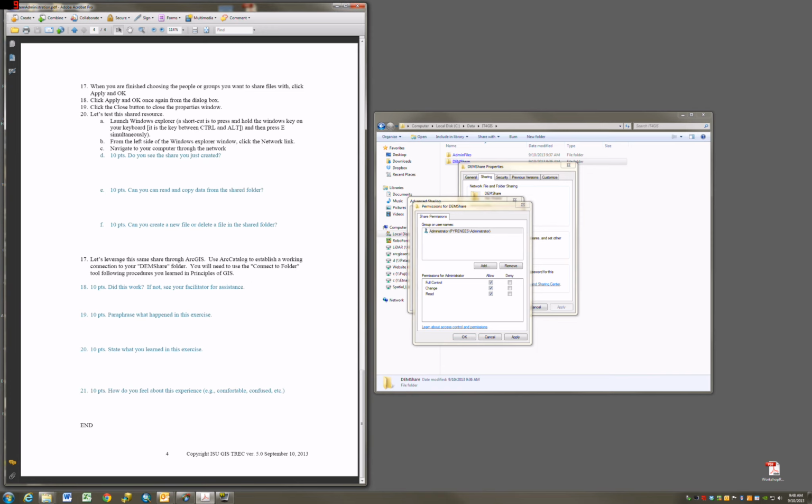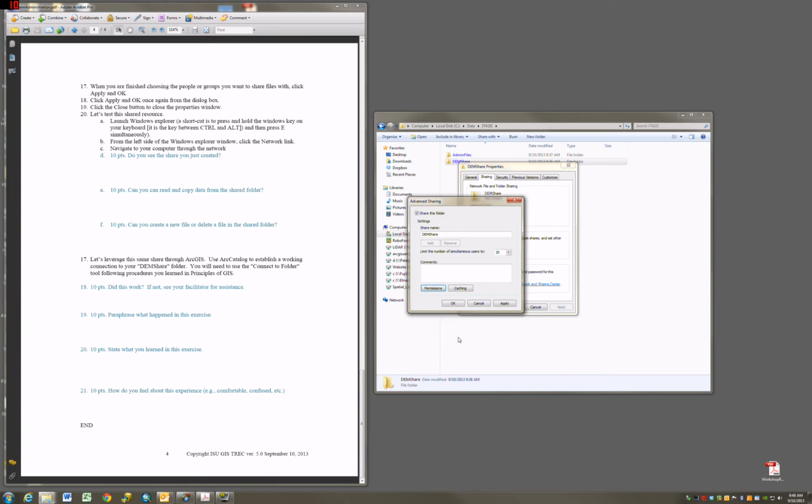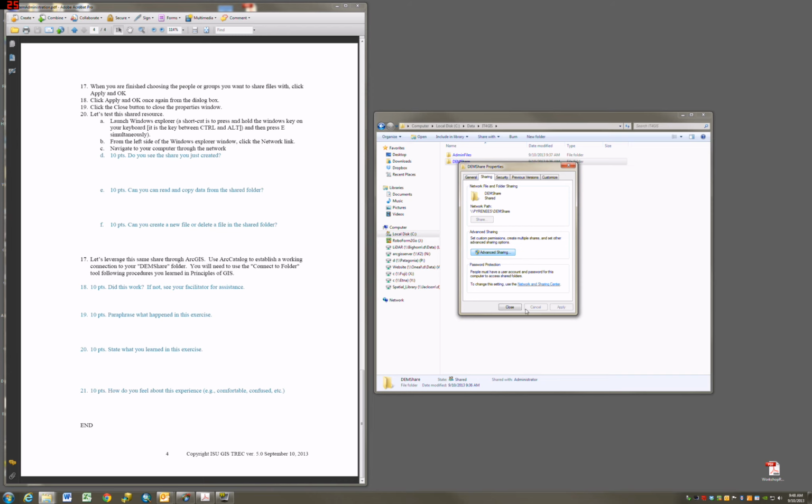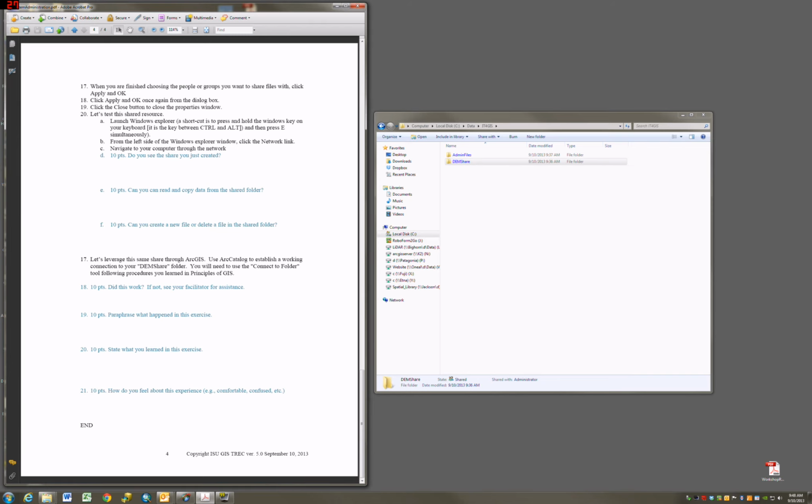On to the next page. When you're finished choosing the people or groups you want to share the files with, click apply and OK. Then we're going to click apply and OK one more time. And then we're going to click the close button, step 19. Now let's test this shared resource.